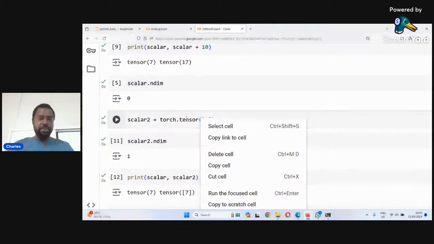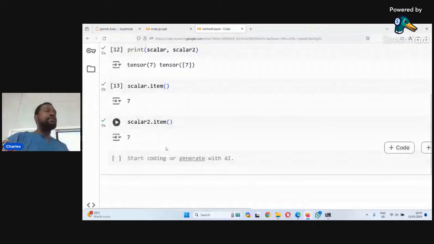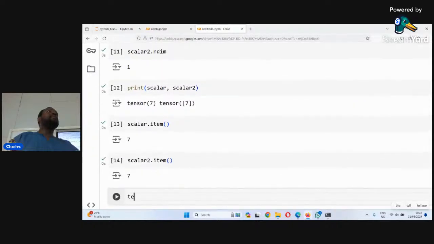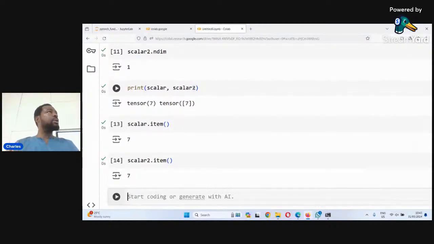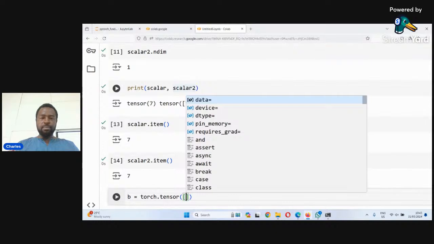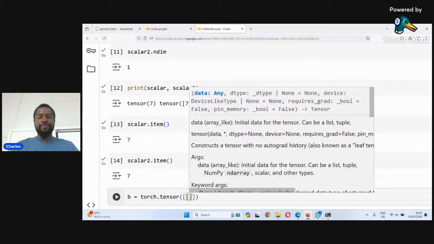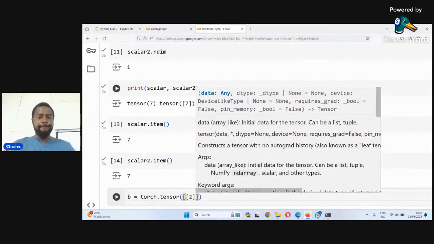That's a person's question. As a matter of fact, we can even go further. I think I should have called it, instead of scalar, maybe an array or something, as it may confuse some people who already know such things. So let's make another tensor. Let's call it B. This is a tensor. There are 2 square brackets inside. In the first square bracket, let's say I have 2. Let's just leave it like this.